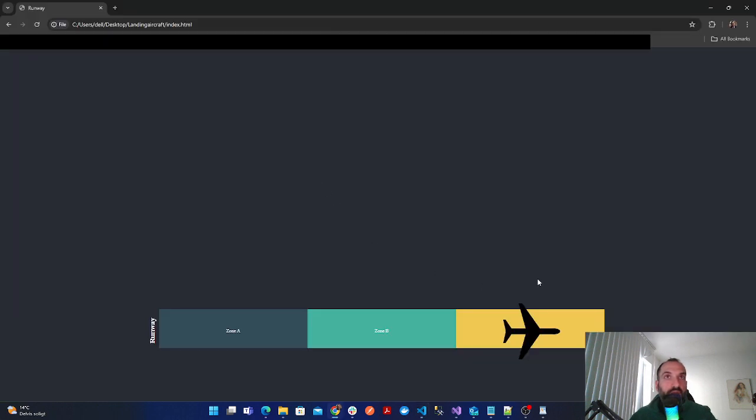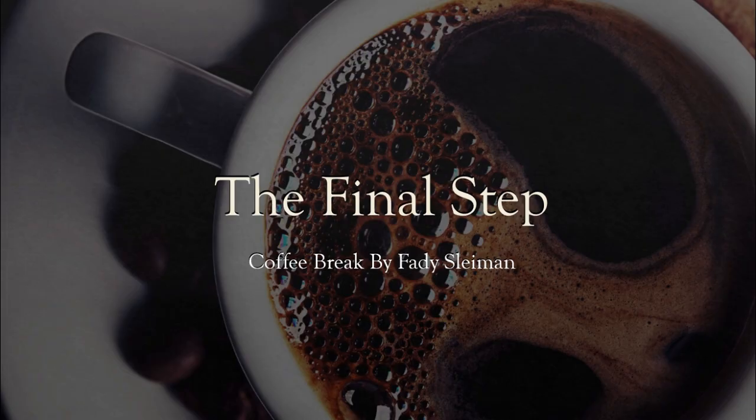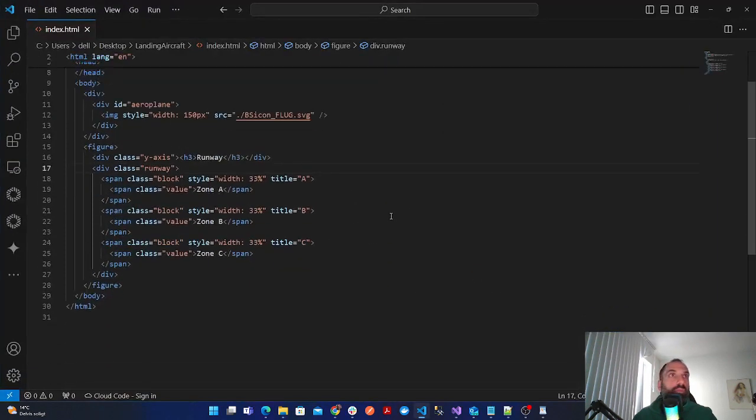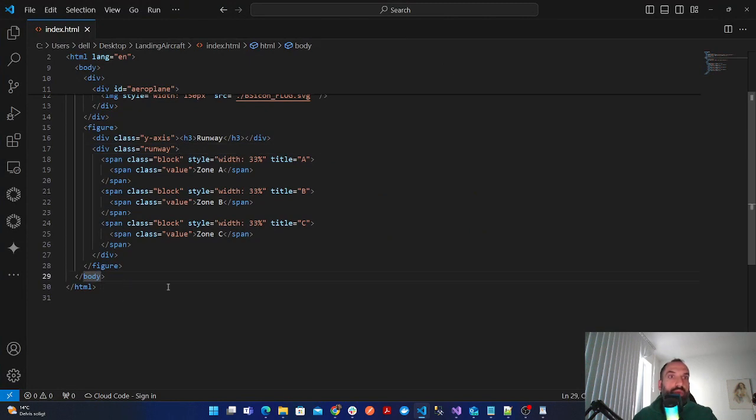In the next video, we're gonna give the runway a distance from 0 to something here, and we're gonna define where the airplane should land, in zone A, zone B, zone C, or in any place in the runway. So now we will try to land the aircraft in any position we want. And here in the bottom, I should add some JavaScript.